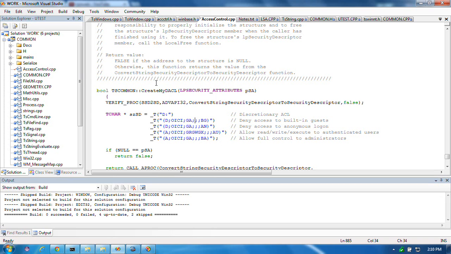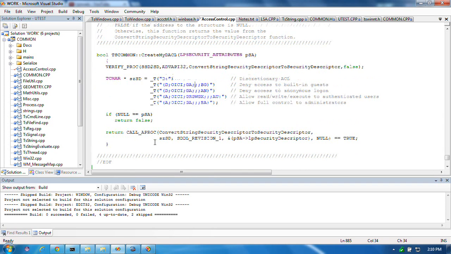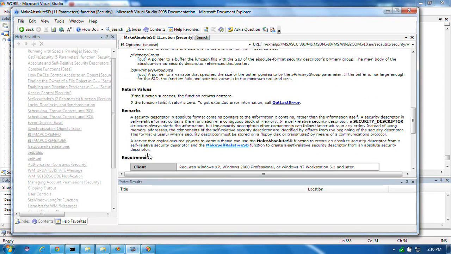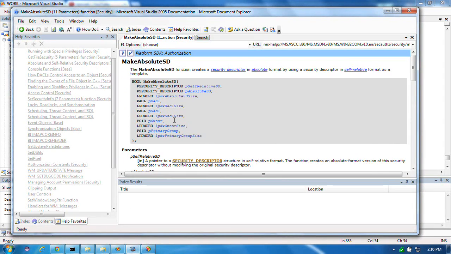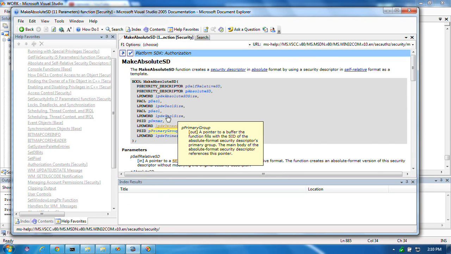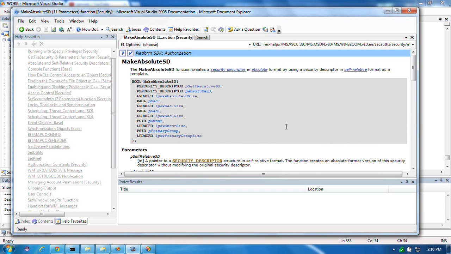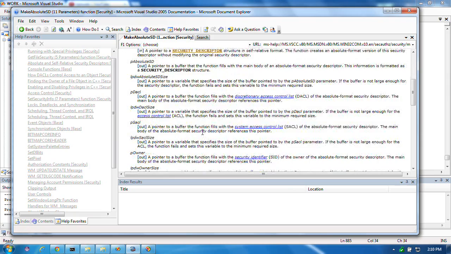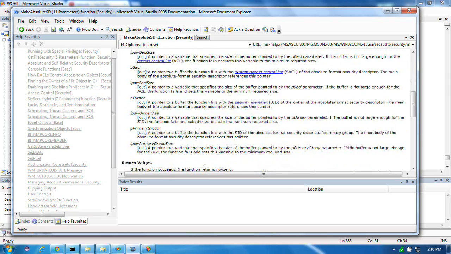So now it's back to the documentation and try and decipher some more of these words. Obviously, learning some of these words has helped. I don't know what a primary group is, for instance. I know what all these things are now.